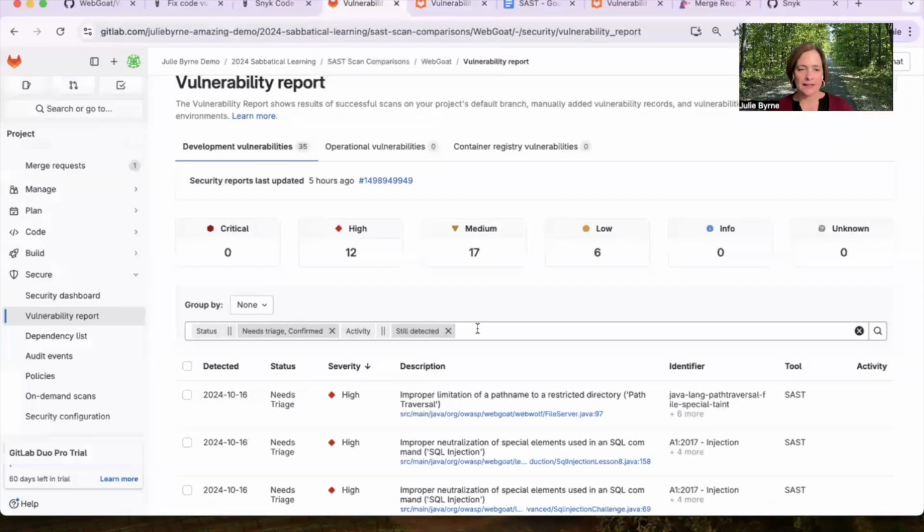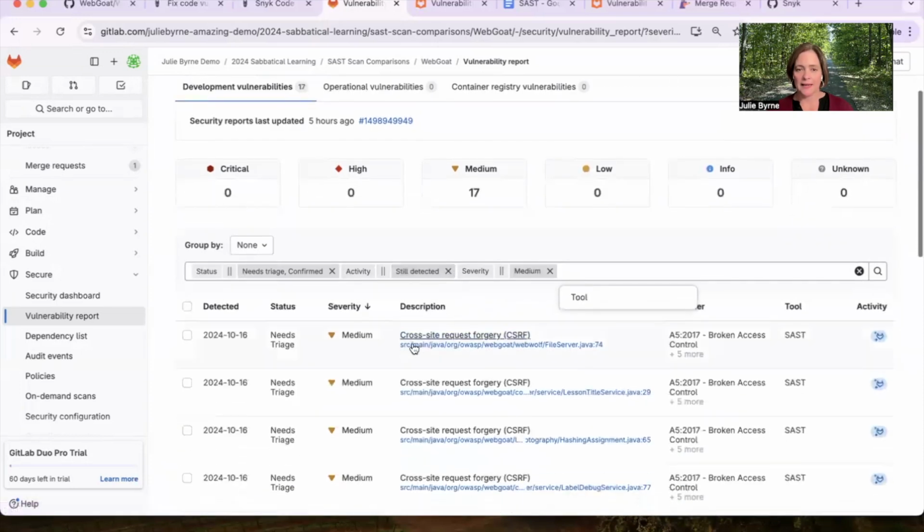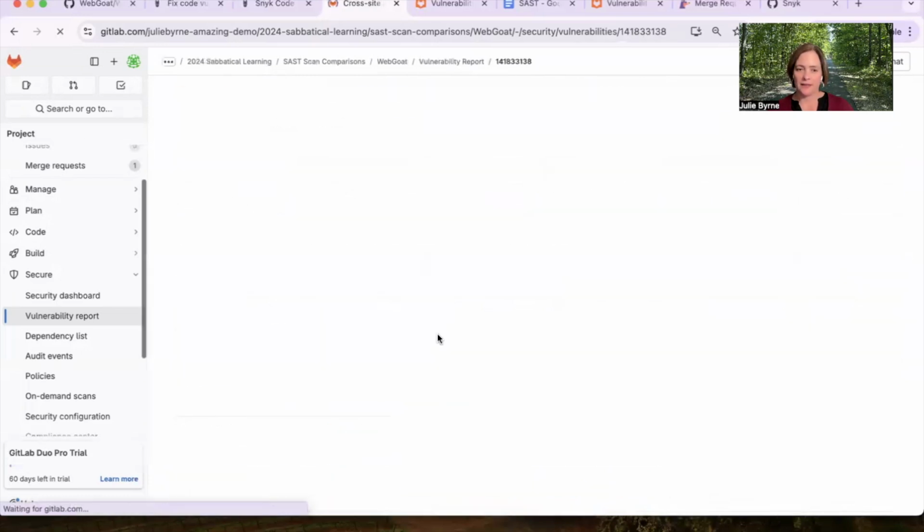So I'm going to go ahead, and I know that this is a severity medium vulnerability, so I'm just going to set that filter to make it a bit easier to look at. And now I can see that I have this cross-site request forgery that I can take a look at the details of.